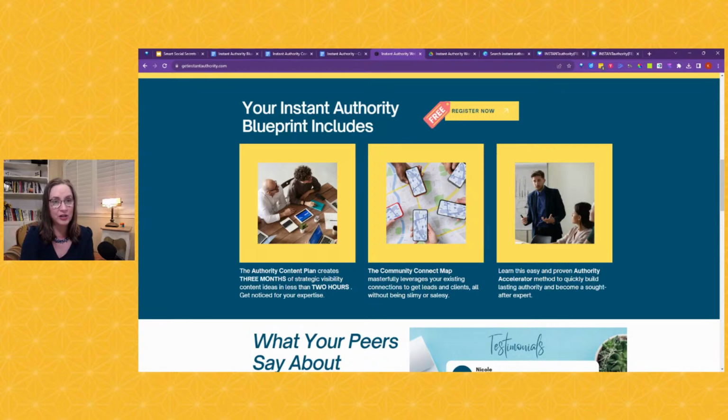And then the community mapping, which is having that list of people that you are intentional about connecting with on a regular basis. And then the third part is what I call the Authority Accelerator, which is basically a 20-minute a day program where you go out and you intentionally connect, interact, engage with other people. It's really simple, guys. You just got to go to getinstantauthority.com and sign up for this workshop.